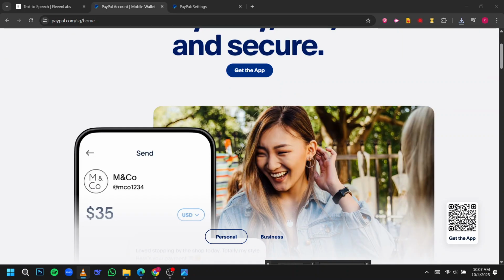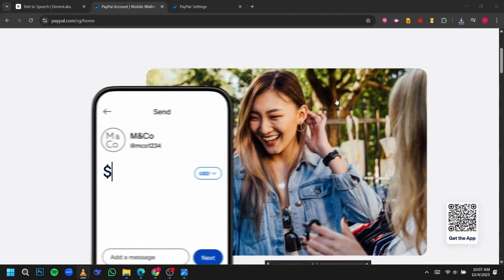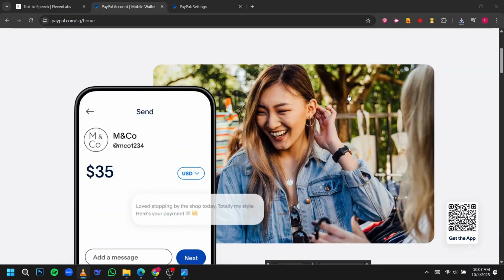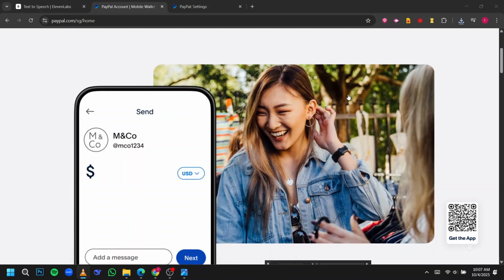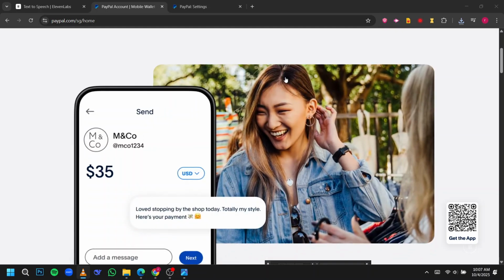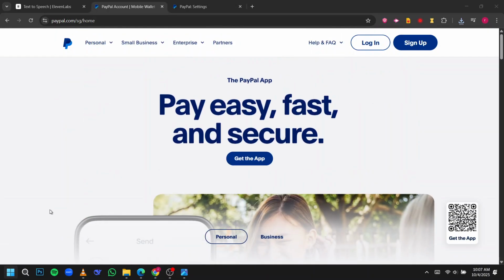In today's video, I'm going to teach you how to set your preferences for receiving payments on PayPal using the 2025 interface. Whether you're an individual seller, freelancer, or business owner, configuring these settings properly ensures you receive payments efficiently and securely. First, open your preferred browser and go to paypal.com or launch the PayPal mobile app.